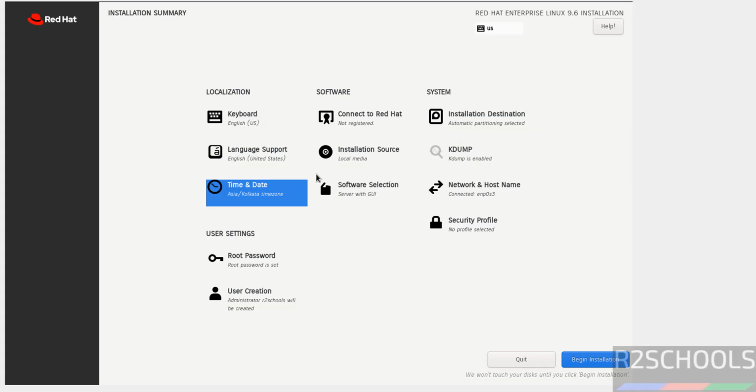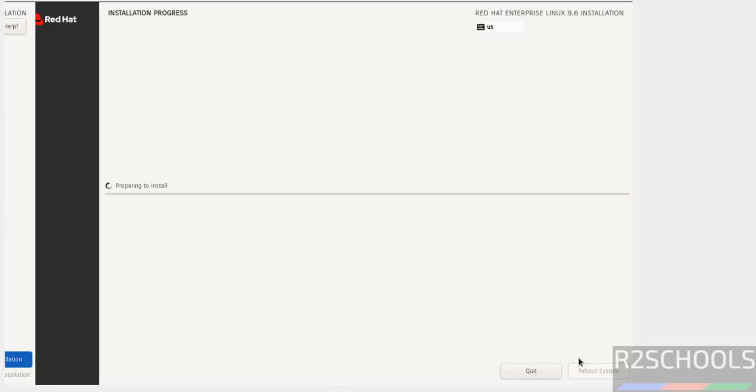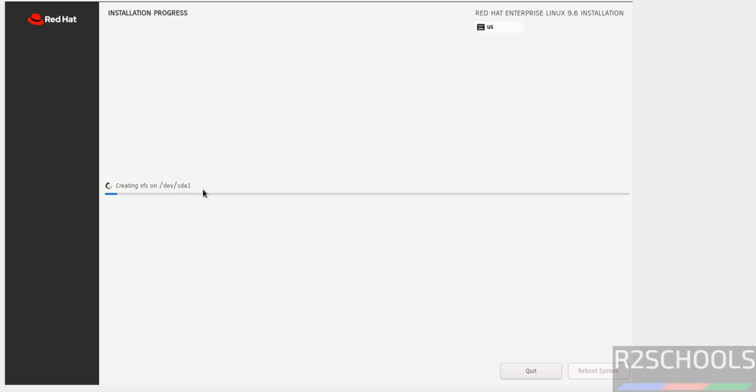Then installation source, language support, keyboard. If you want to change them, you can. Otherwise, if you are okay with all the settings, then click on begin installation. See, installation has been started. This will take time. I am going to pause this video. At the end, it will ask us to reboot the system. Then we will reboot the system and perform the post installation steps.